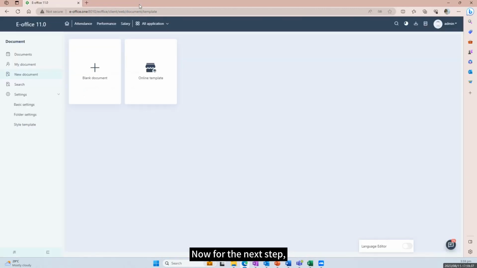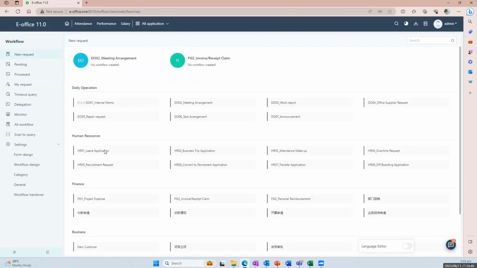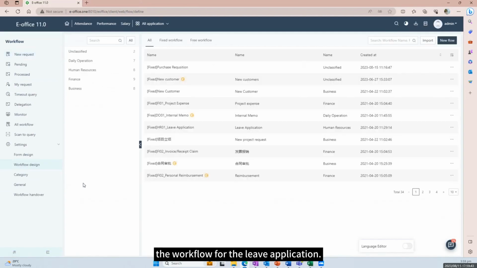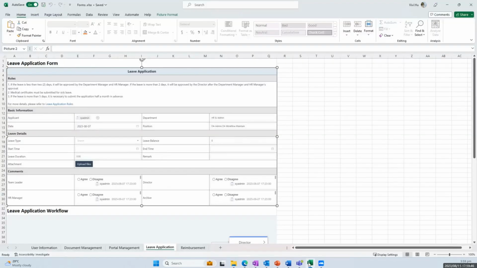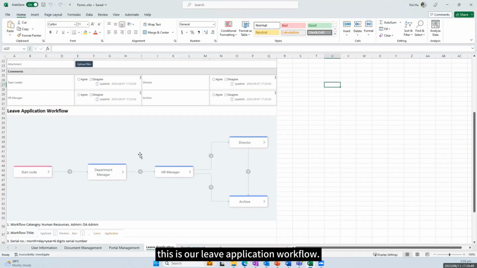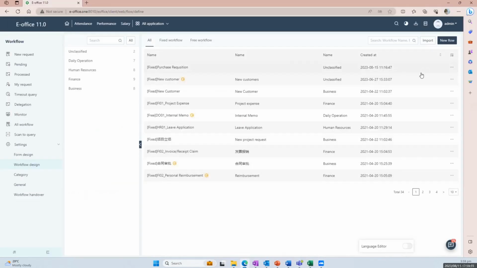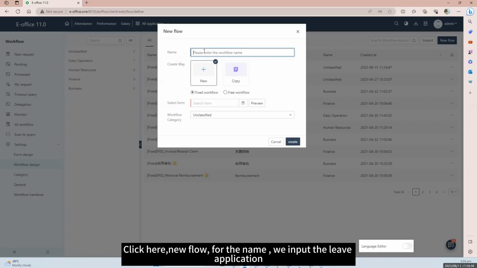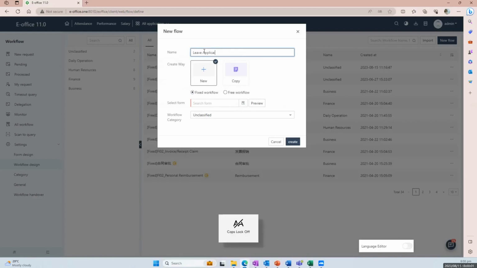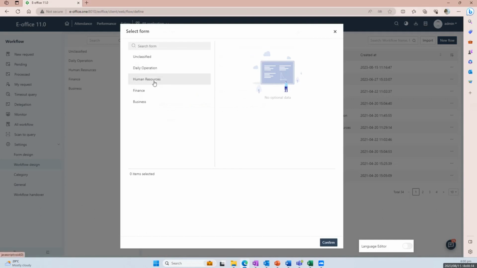Now for the next step, we need to create the workflow for the leave application. This is our leave application workflow, and there are some requirements about this workflow. Let me show you one by one. Click here, new flow. For the name, we use the leave application. And select the form. Okay, let me check.